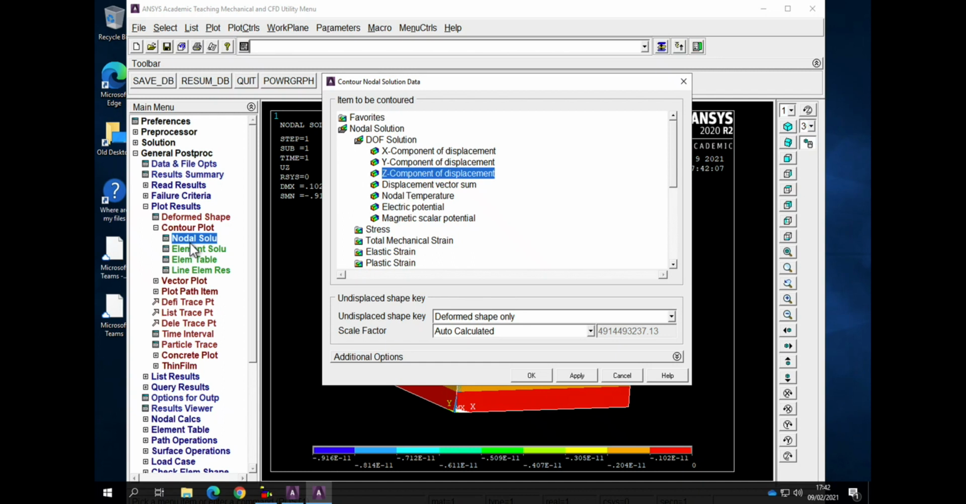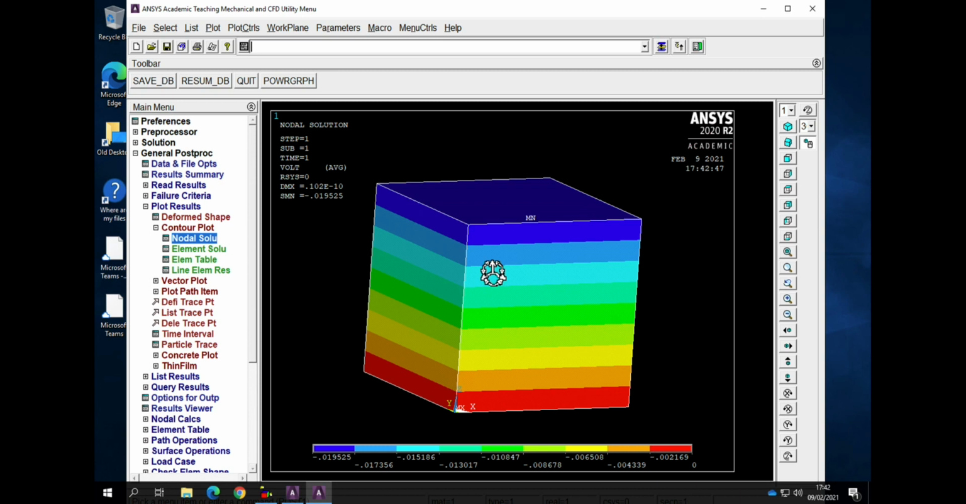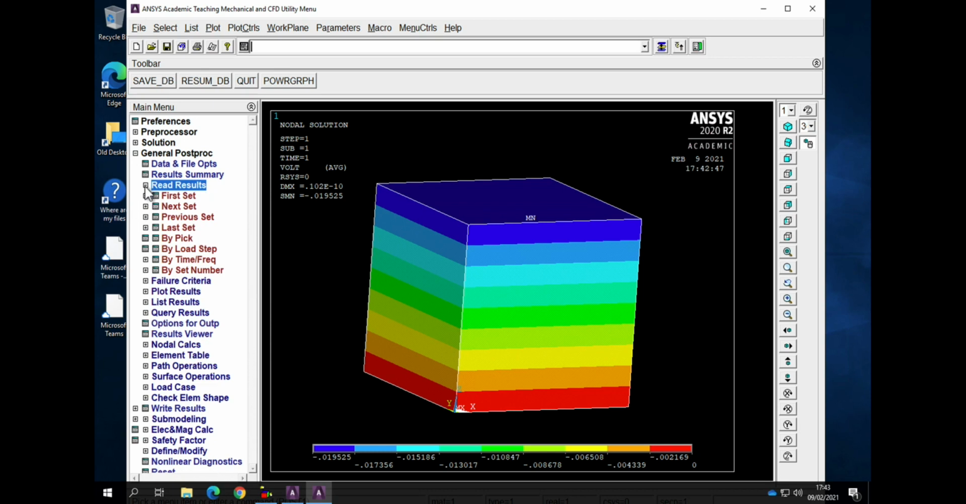And the other obviously important thing that we're really looking for is the electric potential. Here I've got my 0 volts at the base, and I've got a voltage, so it's a negative voltage. So I've got 0.0195 volts. That's being generated. And I think if I do read results, I think I have to say read the first set.